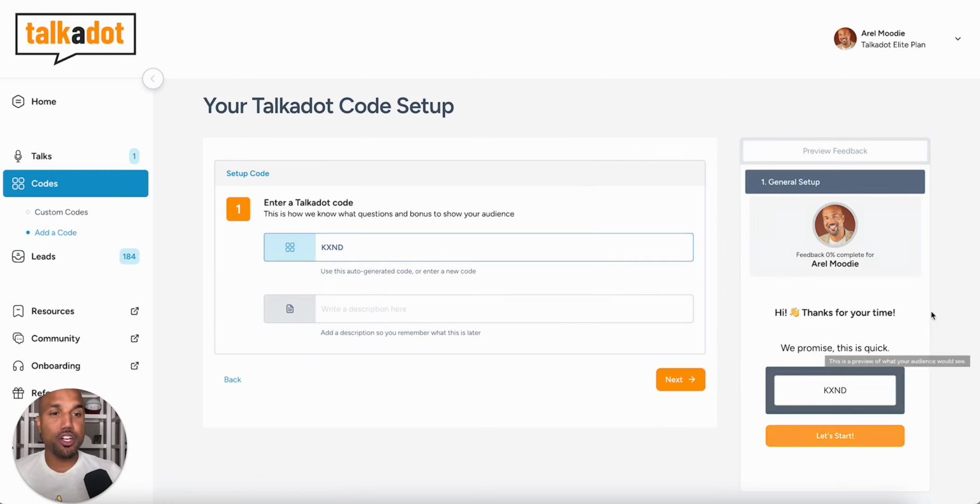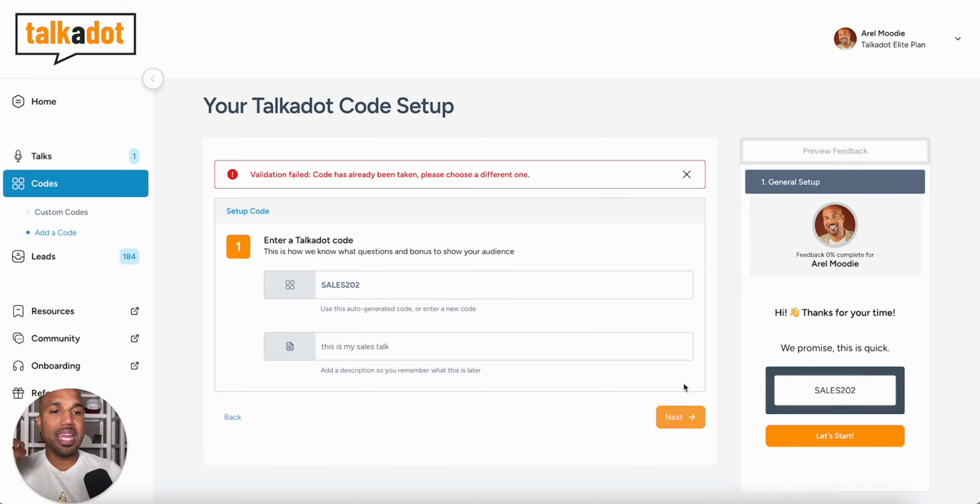Now, the first thing that you're going to notice is that you're going to have this preview panel on the right-hand side. So everything that you do now as you're creating your survey, you're going to be able to see what it looks like. So let's say I want to name this code Sales 101. Sales 101 right there. You'll notice that the code now shows that, and I can also change it and see it in real time. You can add a description. This is my sales talk. So you can know what the code is about, and click next.